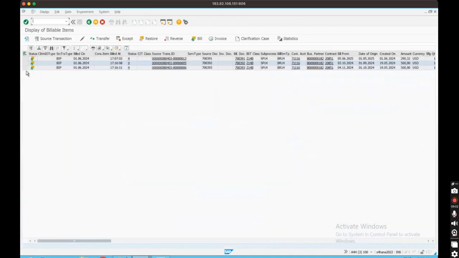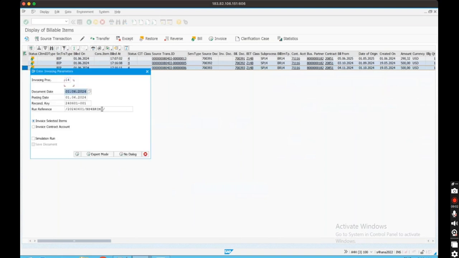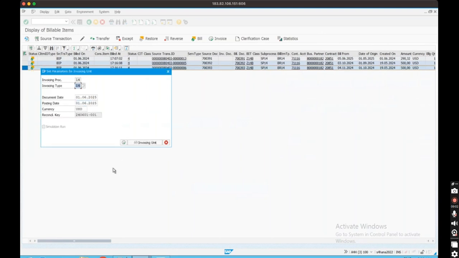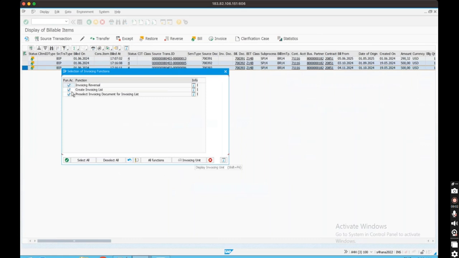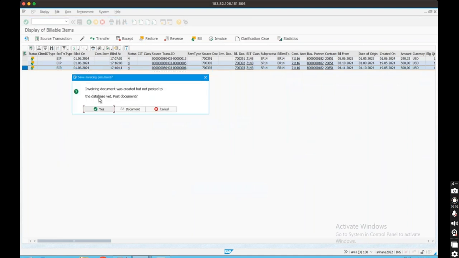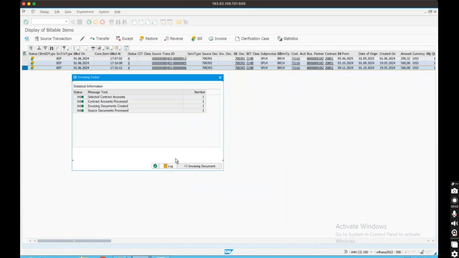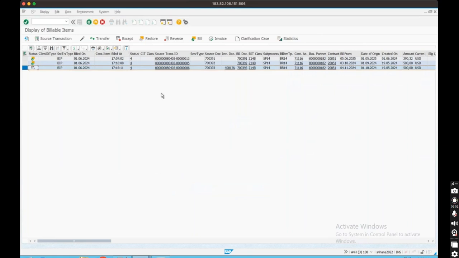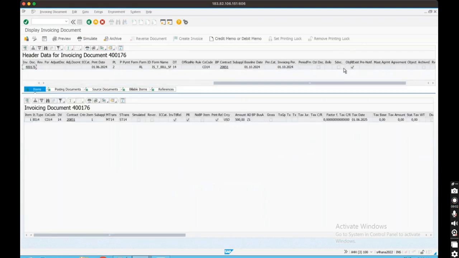Select an invoicing document. Let's do the invoicing. Click on export mode. Execute now. Select create invoice list. One second. I'll create invoice list now. Click on OK. Go to this invoicing document. The stock is now removed. Now in the items, it should pick up everything.